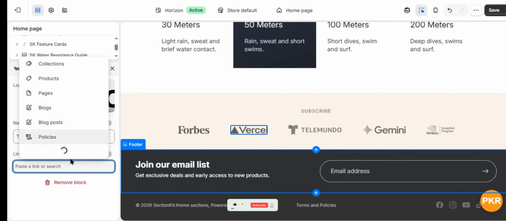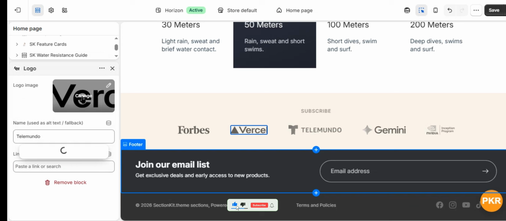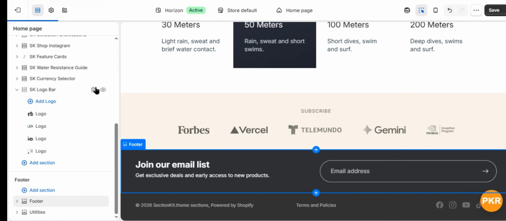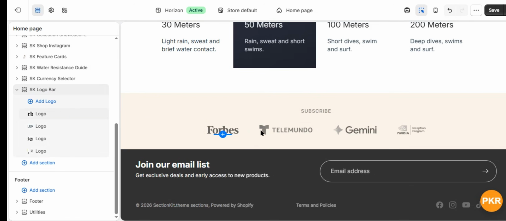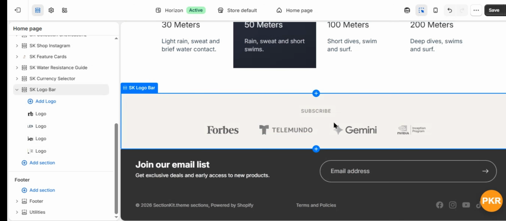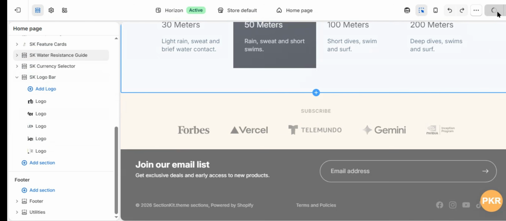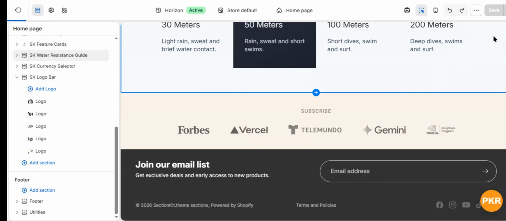Now, here's another important option. You can add a direct link to your customer's, client's, or partner's website. Or if you have an e-commerce store, you can even use this to showcase your own products and link them directly. This section can genuinely be useful for a lot of different setups. Once you're happy with everything, let's hit save and check it out in view mode.